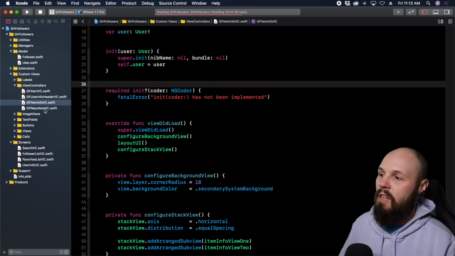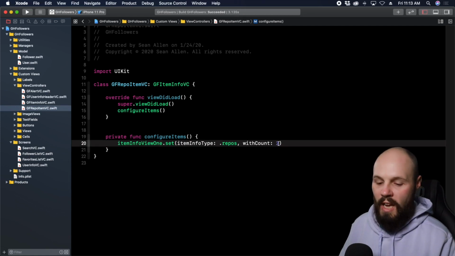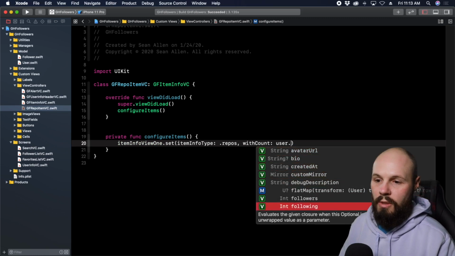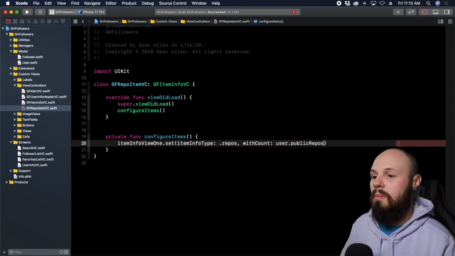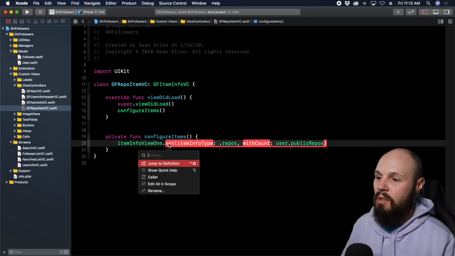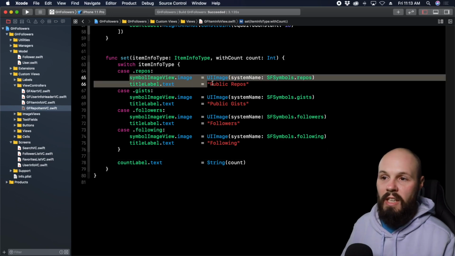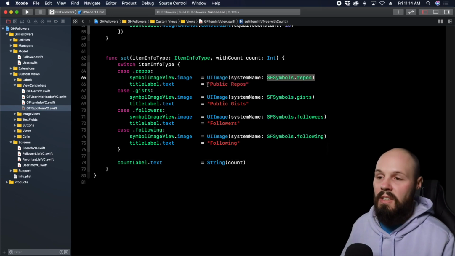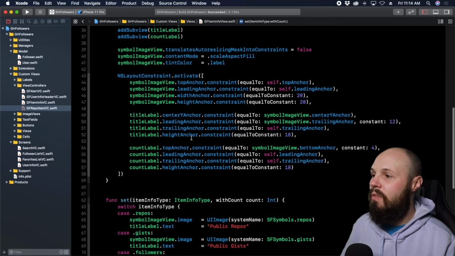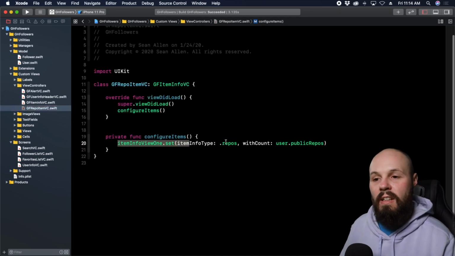So now back in our GFRepoItemVC, we're setting it of type repos with count. Now we can do user.publicRepos. So that's how we're going to do it. And if you remember back in our ItemInfoView.set, let's jump to definition. When we pass in repos, we're going to go into this case, and it's going to set the SF symbol accordingly, set the title accordingly, and set the count. So again, this code we wrote back in our ItemInfoView is really shining here when we just write one line to set the information we want.